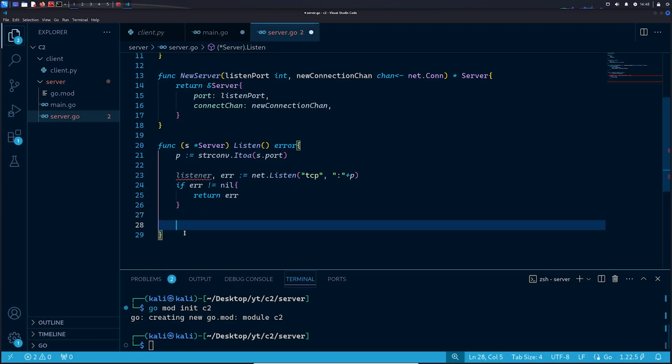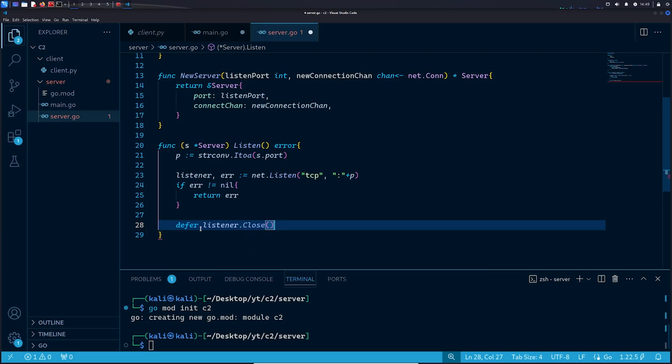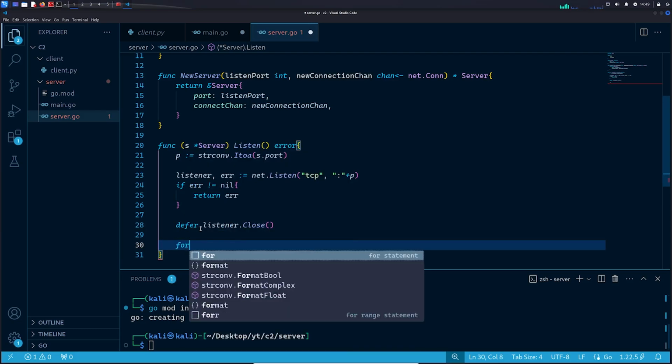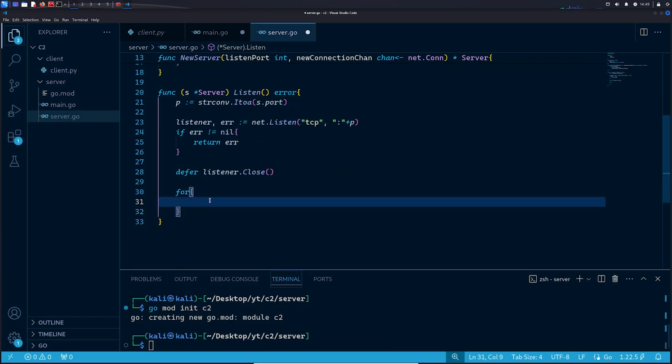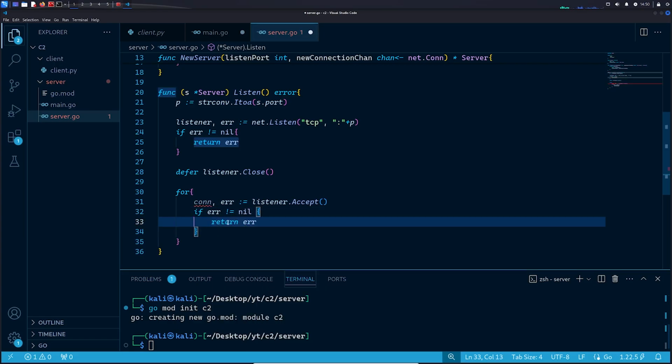Okay, so this code we write here will be reached if there were no errors creating this listener. So let's make sure our listener is closed when we are exiting this function. And now we can start accepting connections. In an infinite loop, we're going to call our listener object's accept method. Check for errors. If there is an error, the listen method will return.